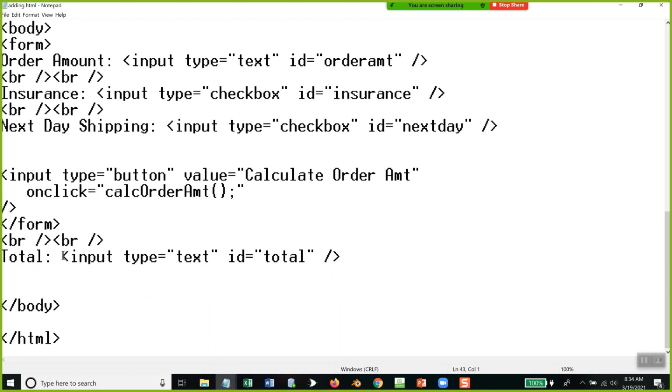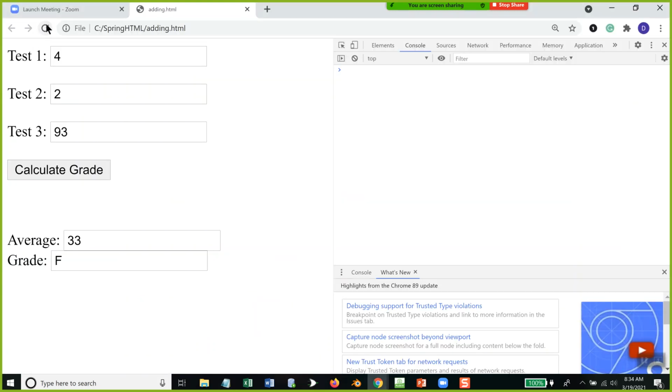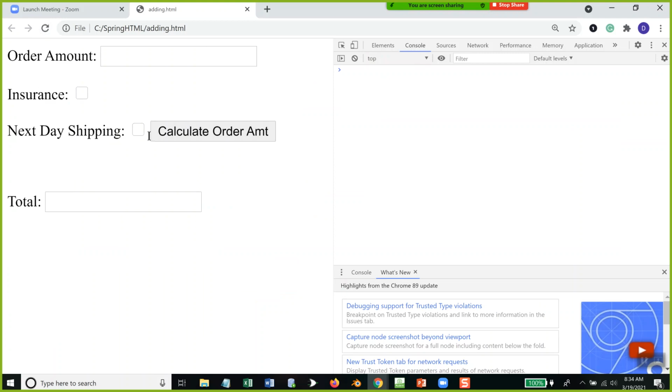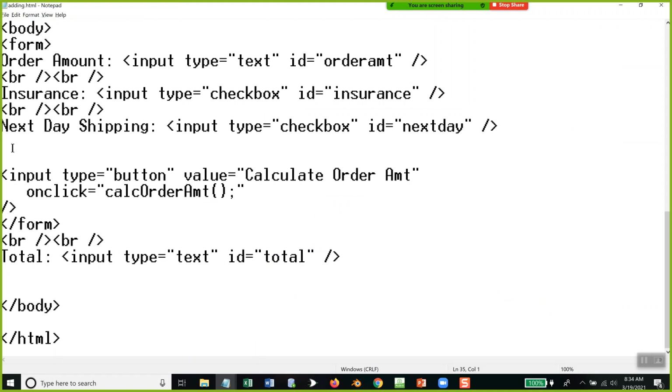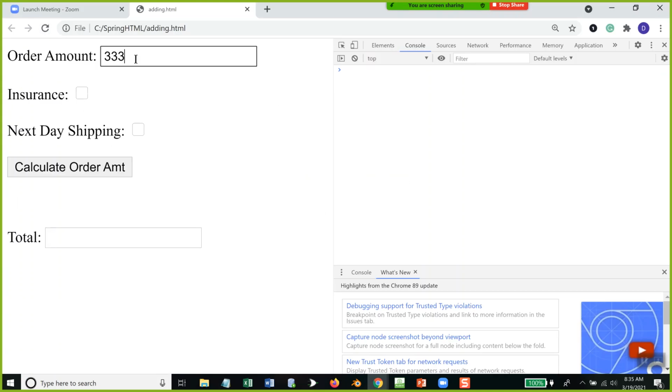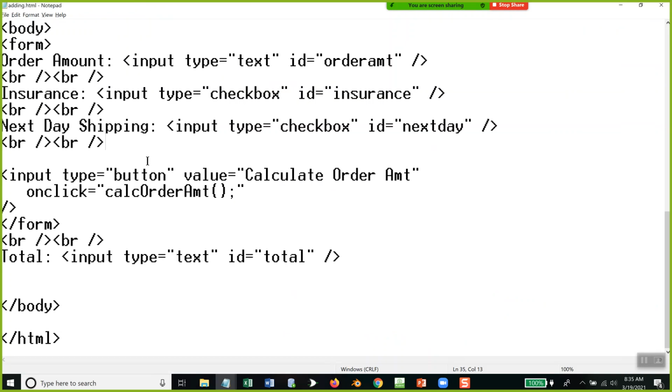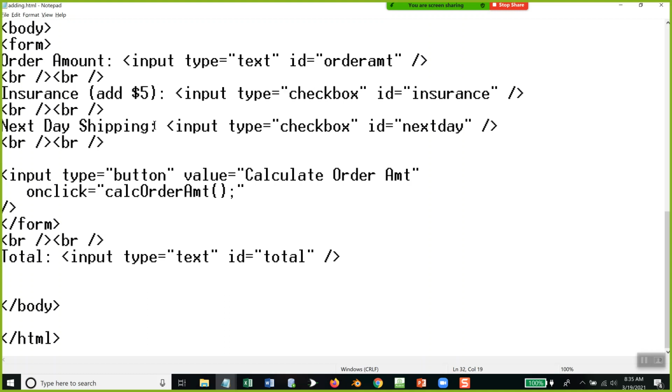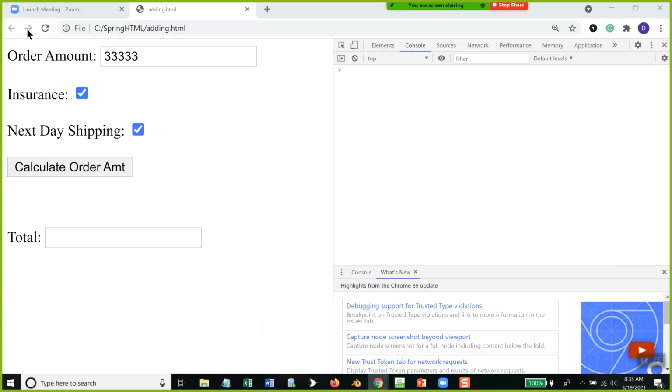Okay, so let's look at it, see how it looks. Looks like I need a line break there. BR. Okay. Now they'll put some kind of amount in here. If they want insurance, they'll click there. If they want shipping, they'll click there. So that's how a checkbox works. And we're going to then calculate the order amount. Now insurance, let's say, is going to add $5. And next day shipping will be adding $40. That way they know if they check those that that's the appropriate amount that'll be added on.